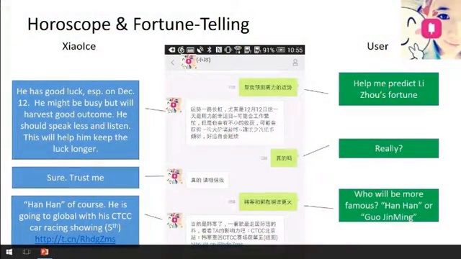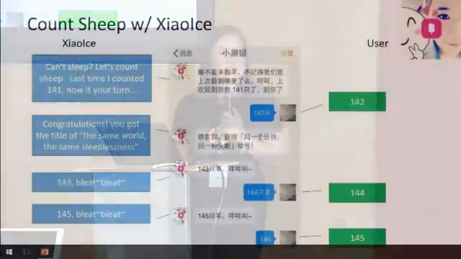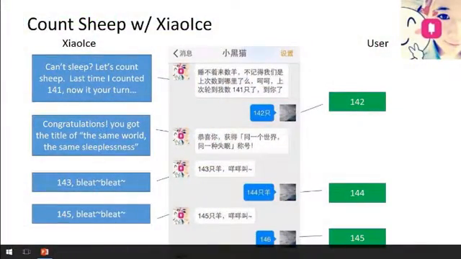Horoscope and fortune telling. I just skipped counting sheep. This was one of the easier skills to build. You basically start with 1, and then you say 2, and she makes fun of you and keeps track of how many sheep you've counted. People like to do this late at night. It's silly, but it's kind of popular.